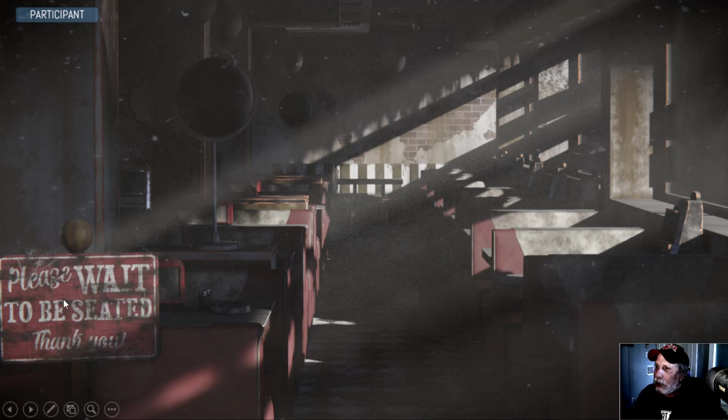Please wait to be seated. And there's nobody there, but the place is run down. Looks like the glass is broken and boarded over, and the sun or moon light is coming in. And I'm not sure what these are. I just can't tell in this image what they are. So I apologize for that.